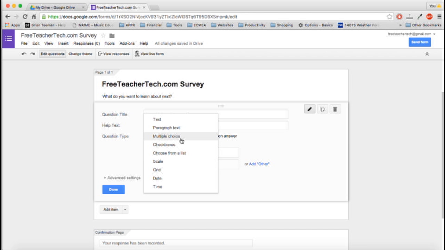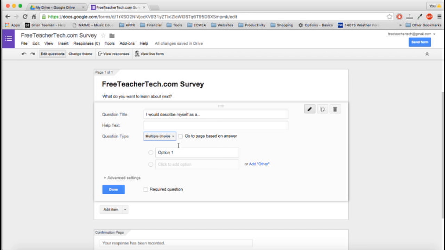I'm going to do that right here. And I'm going to show you how to add an "other" at the end here. So help text. I'm going to say choose one or write one in. So option 1, click it. I'm going to say digital native.